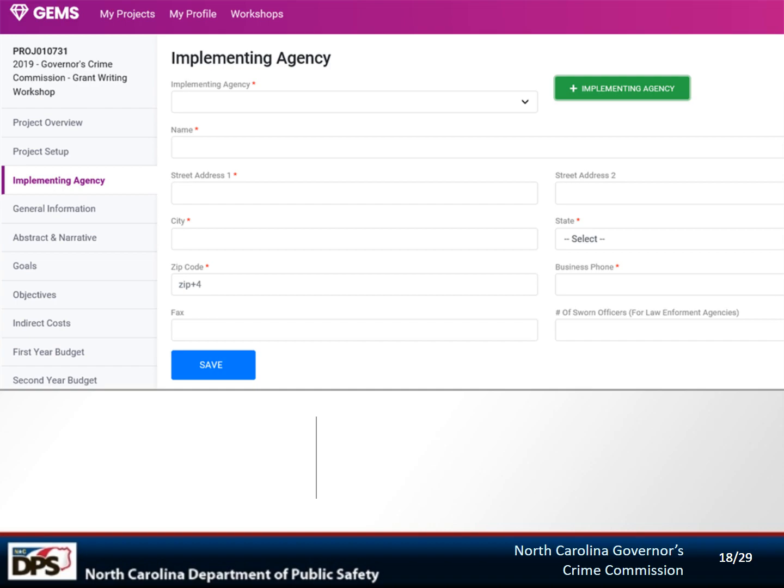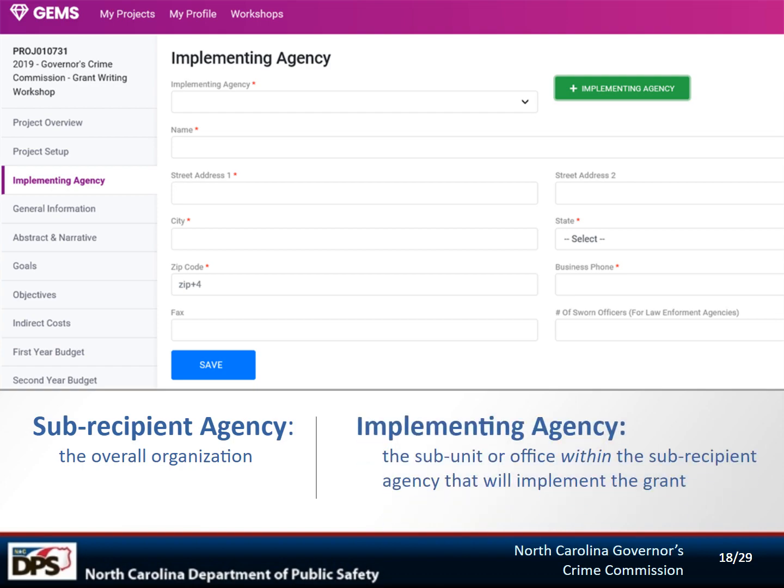In the next step, you will add the implementing agency. For larger organizations, the implementing agency may be different than the subrecipient agency. The subrecipient agency is the overall organization. The implementing agency is a subunit or office within the subrecipient agency. For smaller organizations, the subrecipient agency and the implementing agency will most likely be the same. The implementing agency is the subunit or office responsible for the overall management of the actions that will result in delivery of services agreed upon in the grant.